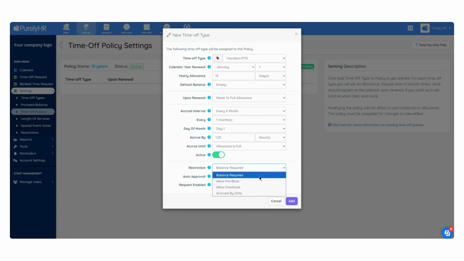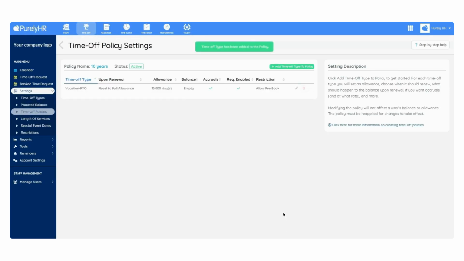Accrued by date means they can request time off as long as they would have accrued the time by the date of the request. Allow pre-book and accrued by date are only used when an accrual is set on the policy. Once you've finished adding a time off type to the policy, click Add and you'll be brought back to the time off policy settings. If you have any other deductible time off types to add to the policy, you can add them at this point. Remember, you can have multiple time off types in one policy.